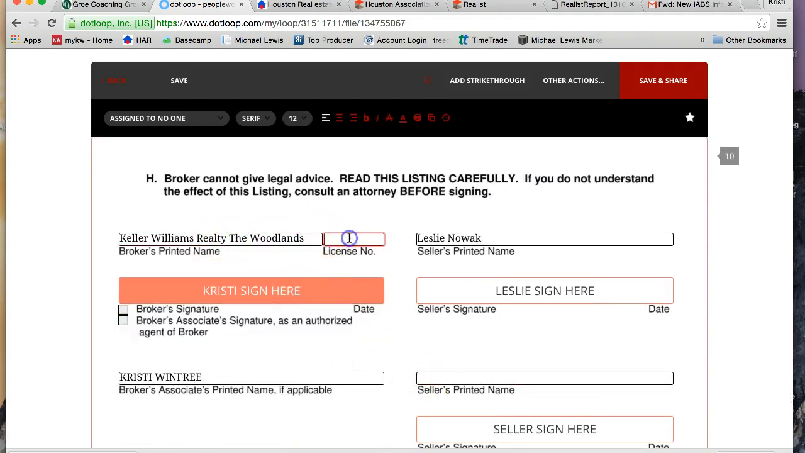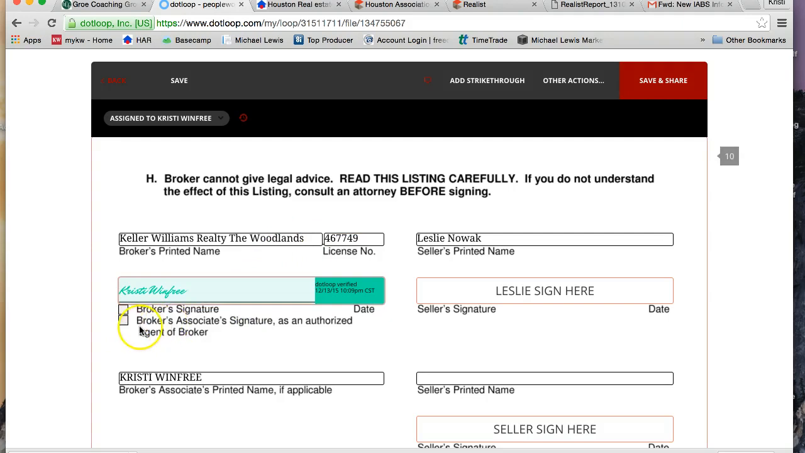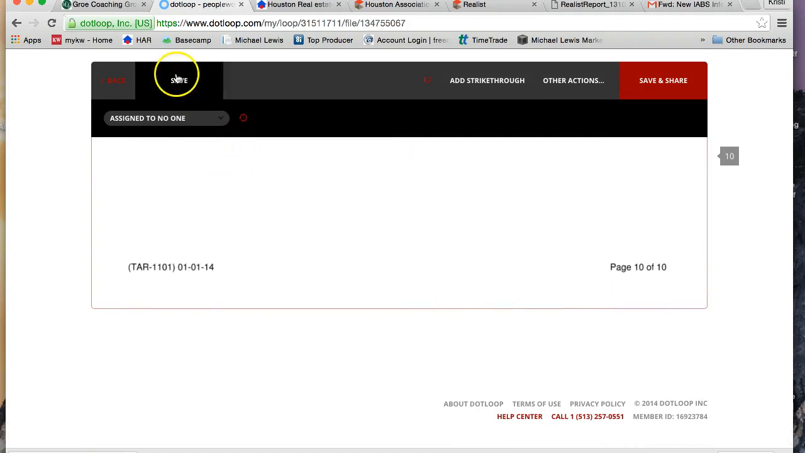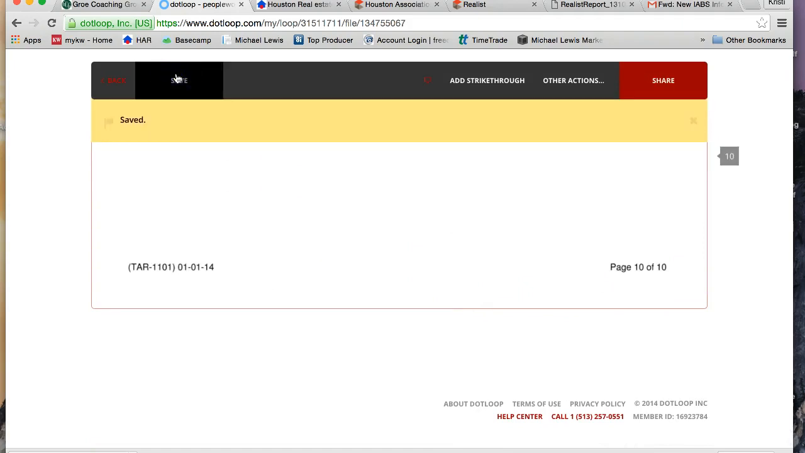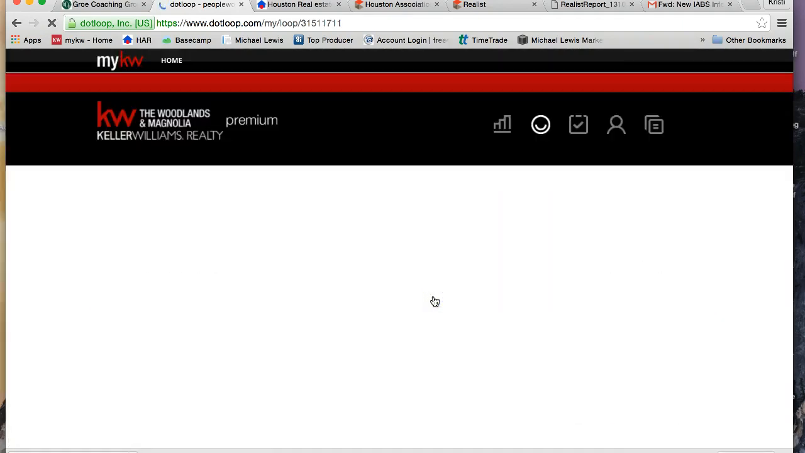And then right here, we're going to put in our license number, 467749. That's a brokerage license number. I'm going to make sure I sign and put broker associate signature, and then make sure that she is able to sign. You would see her name here. So perfect. The listing agreement is done. So let's just make sure the other forms are filled out now. And we're going to hit back. I'm going to make sure I hit no. I don't want to share it at this point.